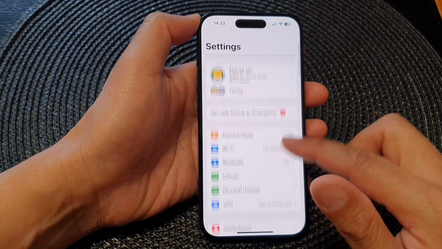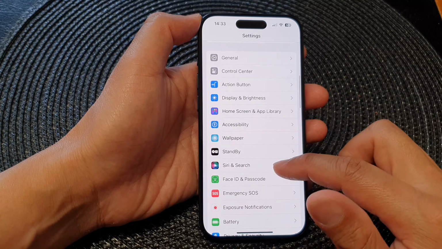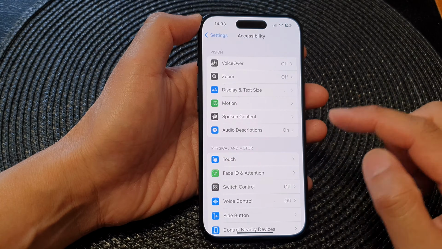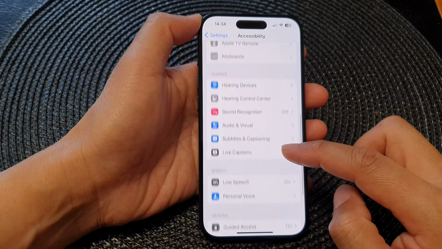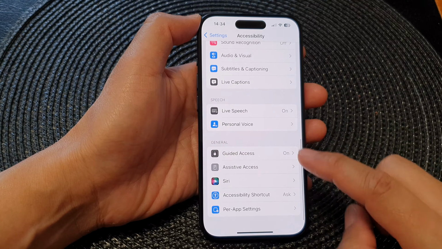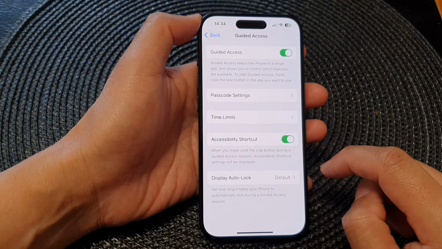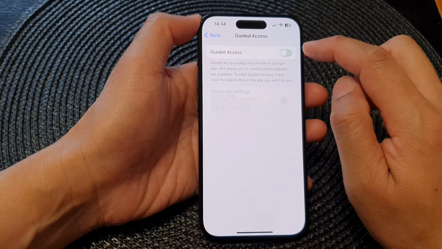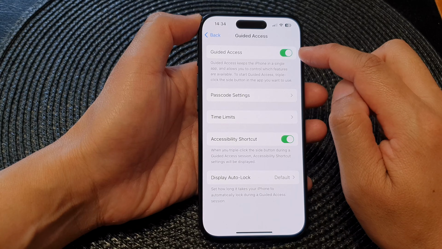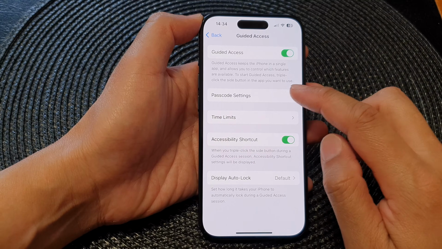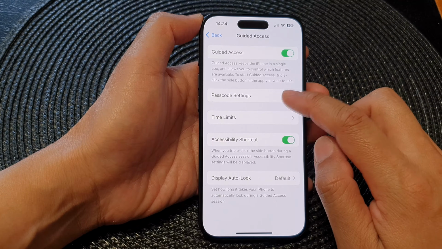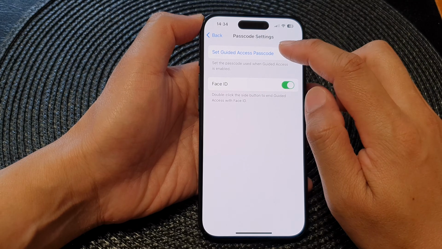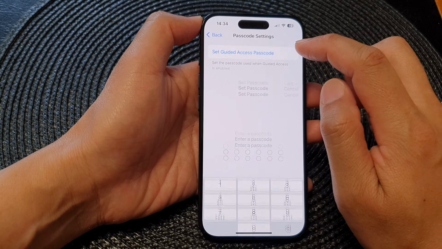Now in the settings page, scroll down and then tap on accessibility. Next, we scroll down to the bottom and tap on guided access. Next, in here, tap on guided access, tap on the toggle button and switch it on. Next, tap on passcode settings, and in here tap on set guided access passcode.